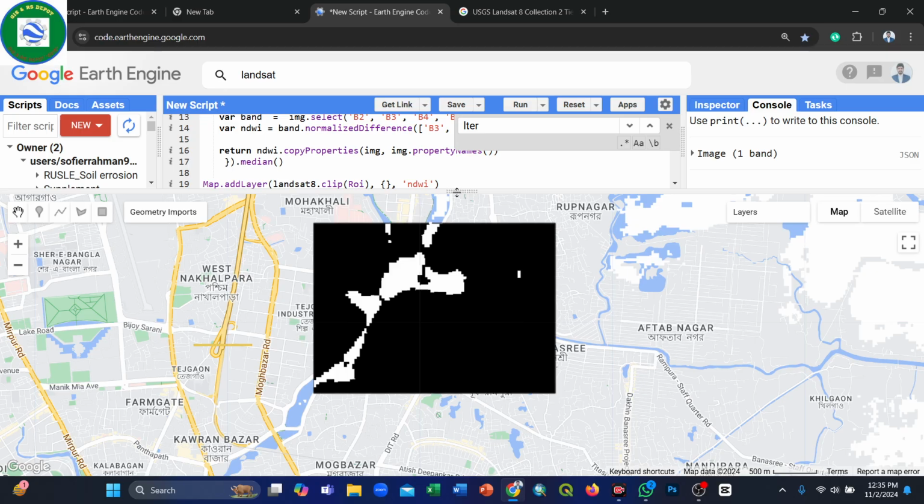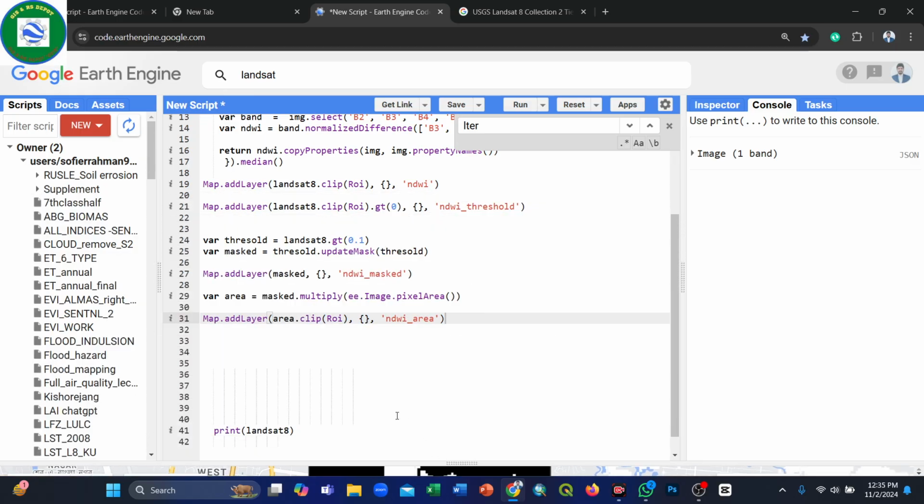Okay, so now we put another function. Suppose we want to calculate this lake area. Now take a variable name, suppose the variable name is lake area. If you want you can use any variable name, no problem. Lake area, and also we use here the area. Okay, call this area.